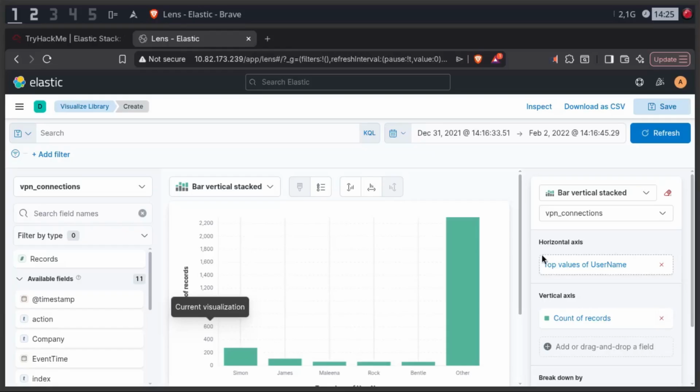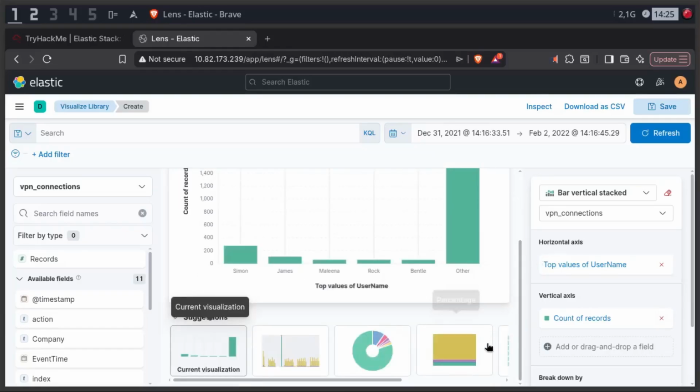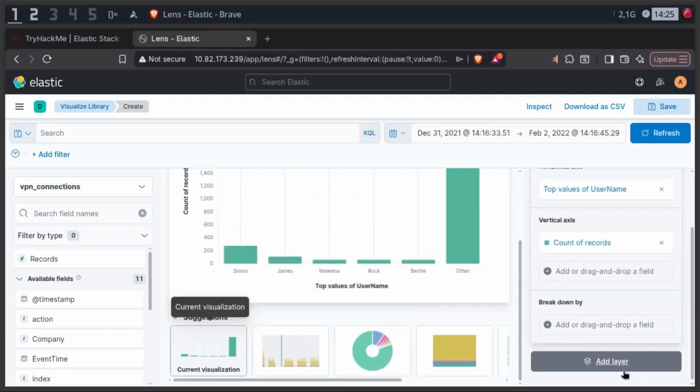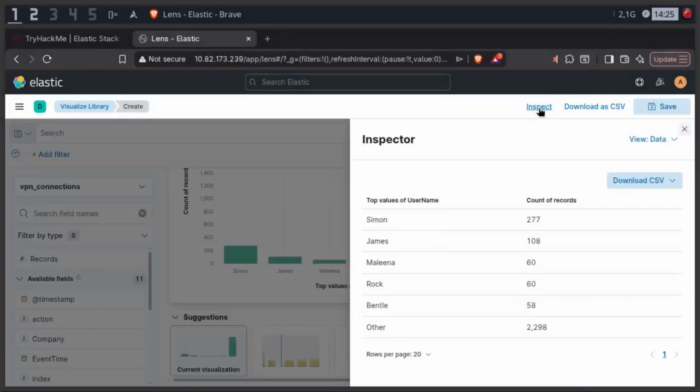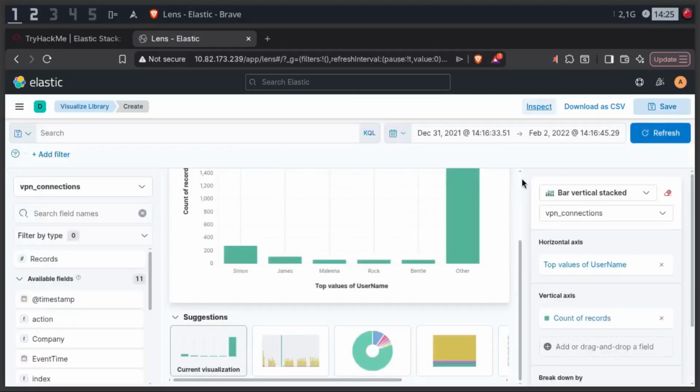Could I save this? Add layer, whatever that means. Inspect. What am I inspecting? Inspect what? Oh, inspect the values. Okay. Who is the other? Just random. Alright.